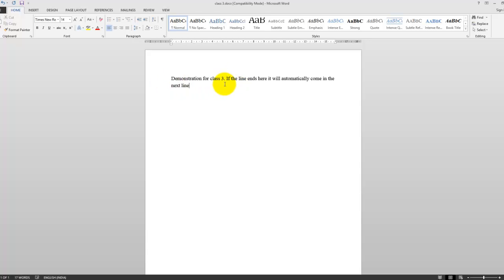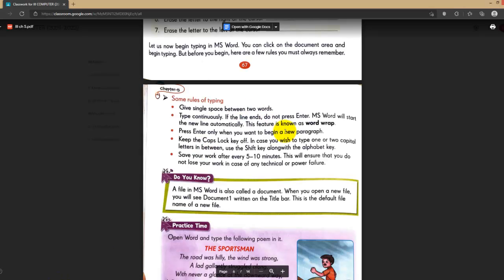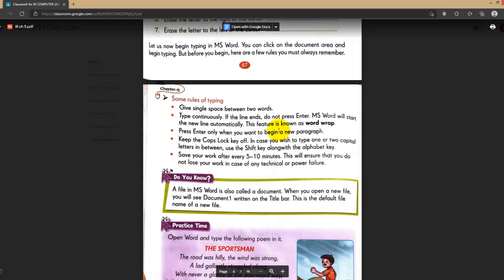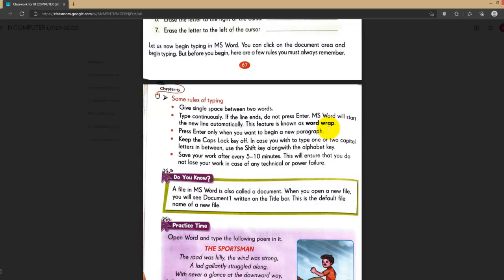Look here, while I'm typing continuously, I didn't stop here and I didn't press any enter key. When the line ends here, it will come automatically in the next line. This is the rule we have discussed right now. So we don't need to press enter key. MS Word will start a new line automatically. This feature is known as word wrap. This is very important, word wrap.